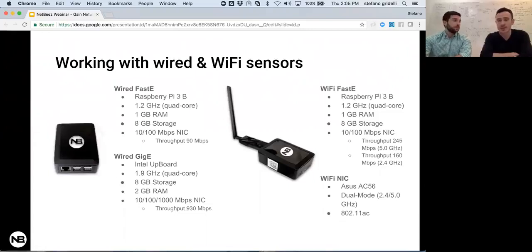As Jordan said, at Interop ITX we had a hands-on session with that. In any case, for wired monitoring there are really two options at the moment, fast Ethernet and gigabit Ethernet. For fast Ethernet, we're using the Raspberry Pi 3 Model B, which is a pretty well-equipped sensor to do up to 90 megabit per second of throughput testing. And then for gigabit, we have an Intel hub board that can push up to 930 megabit per second in throughput.